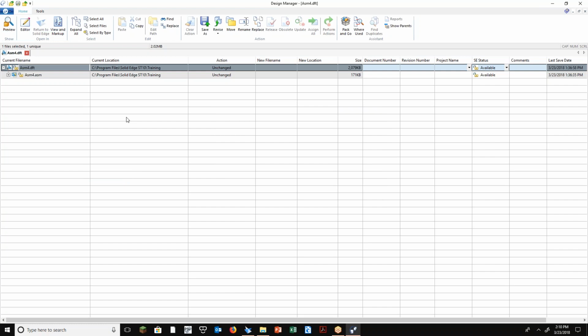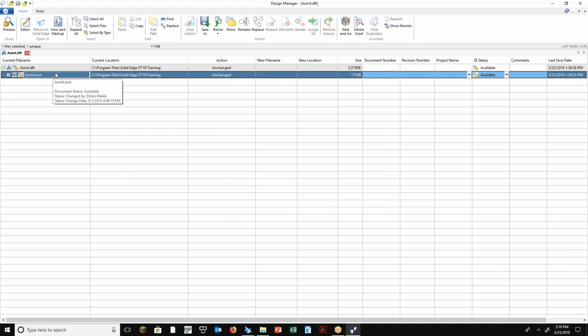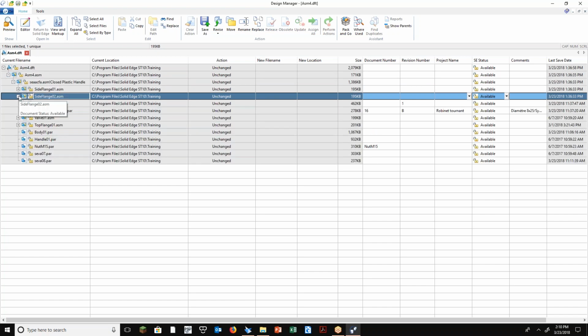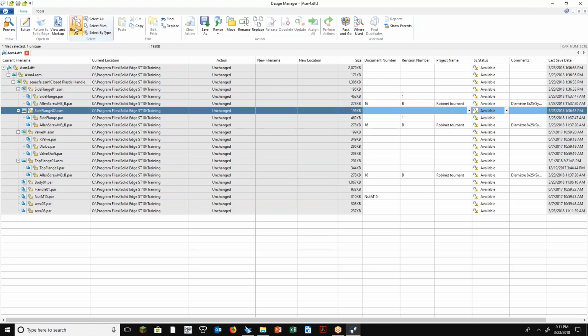A little thing to note here, we have the two files. Of course, we have the top level draft and top level assembly. Under the assembly, we have other assemblies, sub-assemblies. Within those sub-assemblies, we have parts. Instead of having to expand these out to make sure you get them all, we do have a tool, Control-Shift-G, I believe, expand all. Just hit the expand all button, and the files are going to expand.